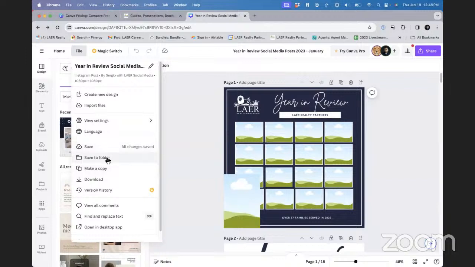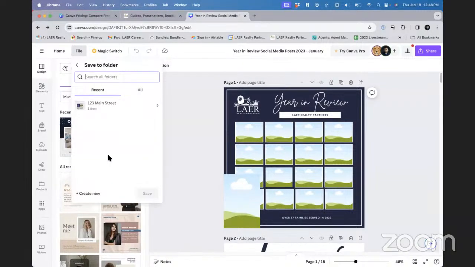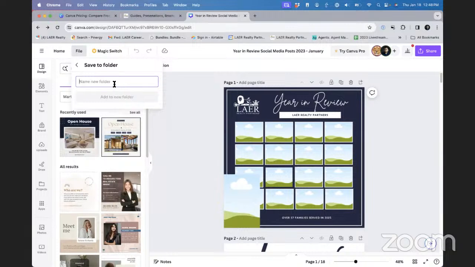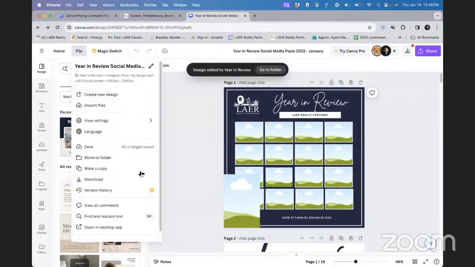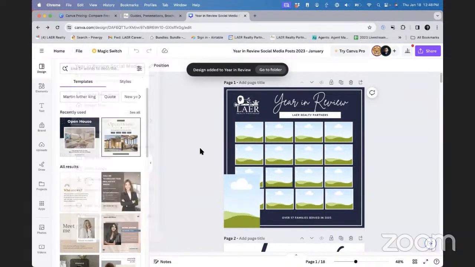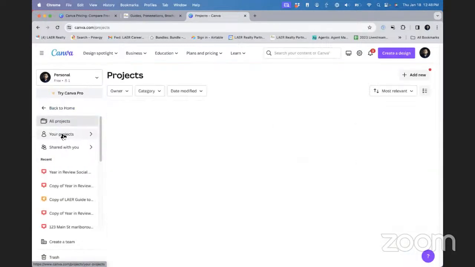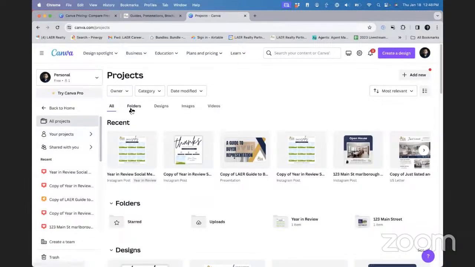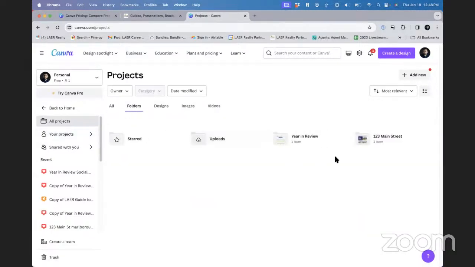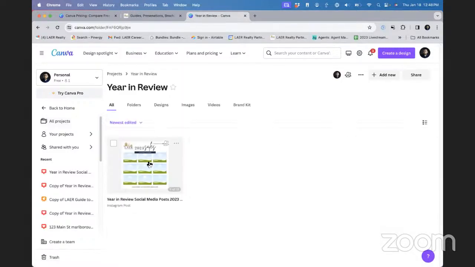So for example, if I want to save this to a folder, I can click Save to Folder. I'll create a new folder by clicking Create New. I'll call it Year in Review, and then Add to Folder. This will then add this to the folder. So when I go back home, under this section here that says Projects, if I click on Folders, it will show me my folders. Here's this Year in Review folder, and there it is.